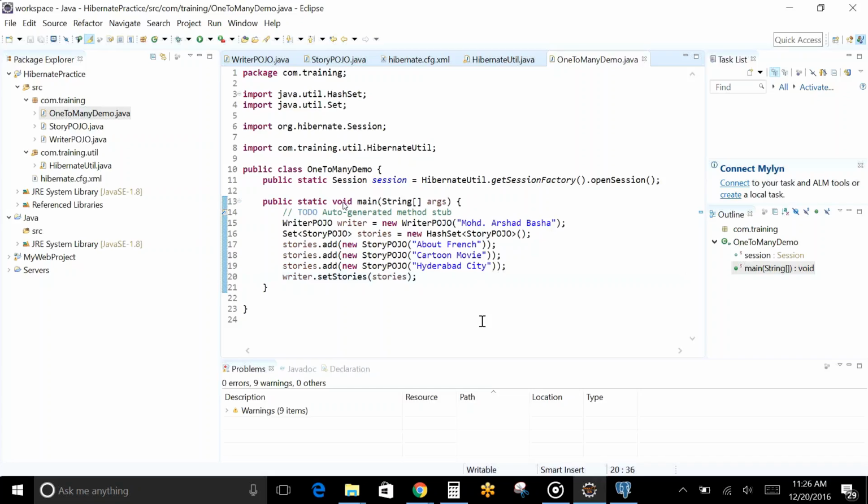So let us submit this data into the database. So what do we need to do? How can we insert all this data? We know that the session.save method is there, which will be creating rows in our table. So that's what we demonstrated as part of CRUD operations yesterday. And then once we save the data, we need to commit the transaction also.